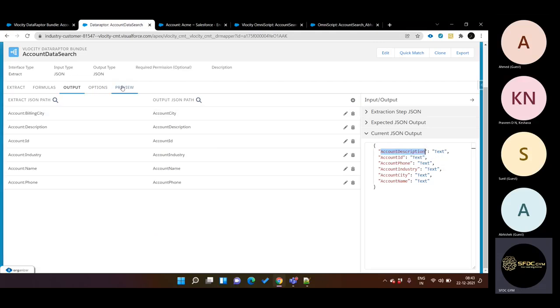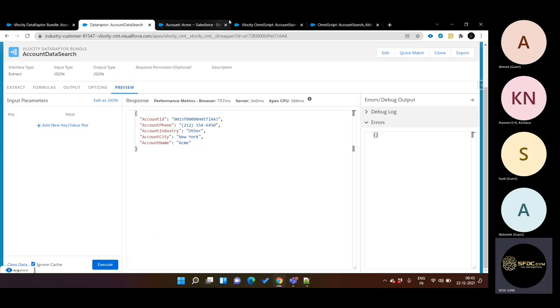Okay. So what Velocity, what the Data Raptor does in the backend, is it will only show the keys which have some values. It will not show blank keys. So that is also a good concept for us as well. Since it will not show any blank key, we don't need to take care of null exceptions. That is also a good advantage.